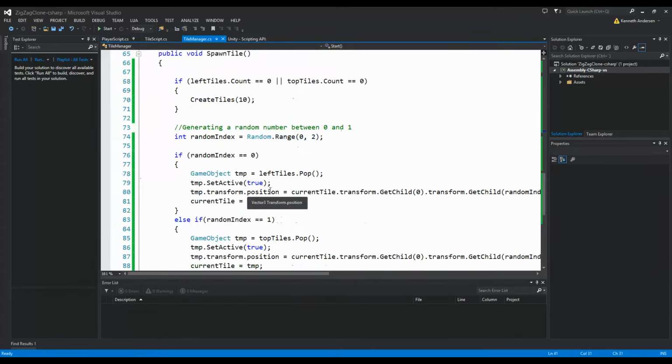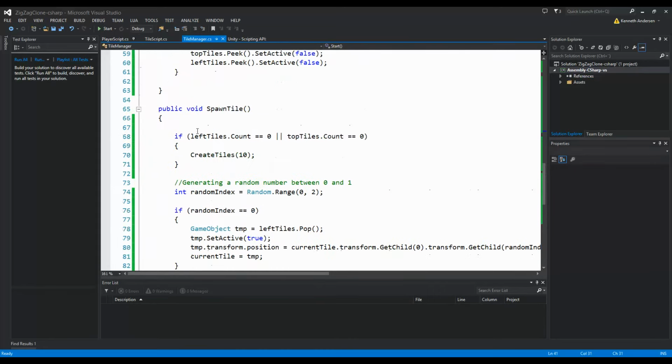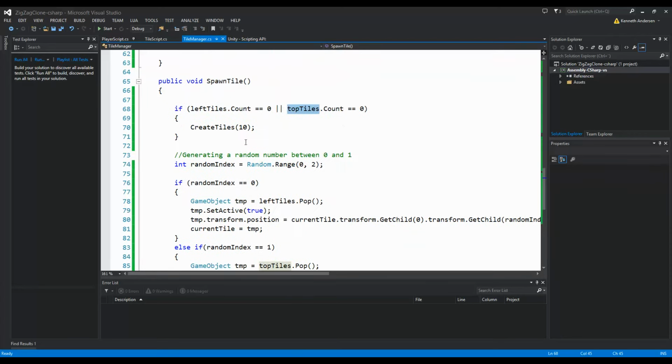There we go. We're never adding our tiles to the stacks again, left tiles here and top tiles, when we have used them once. So we end in this one where we say, well, if we have 0 of one of them and 0 of the other, well, then we're gonna create some more. So we just keep creating them. So our recycling doesn't work yet.